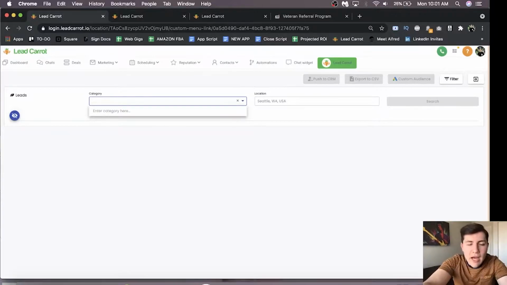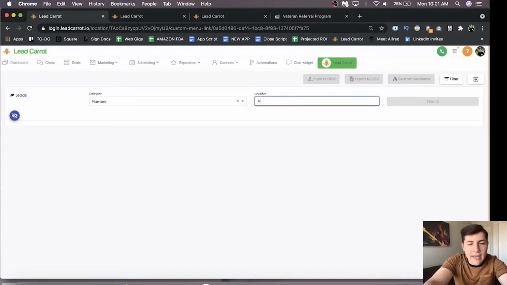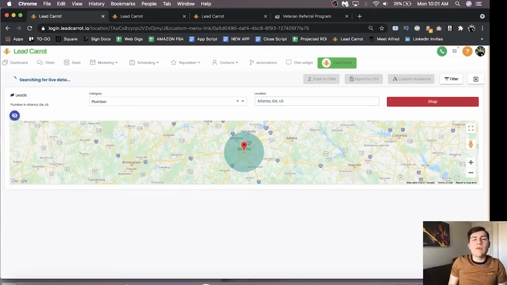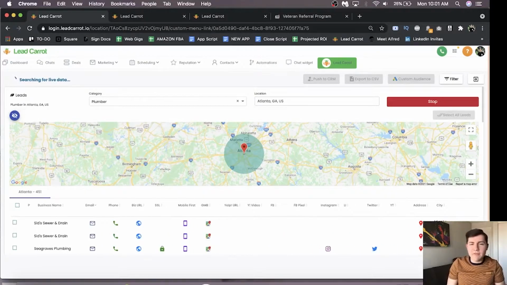So for example, let's do plumbers. Let's look for a plumber in Atlanta. And so what it's going to do, it's going to literally scrape the entire city. And I think they scrape Yelp, Google, Facebook, and a few other places to get all their leads, but essentially you can see it happening here.